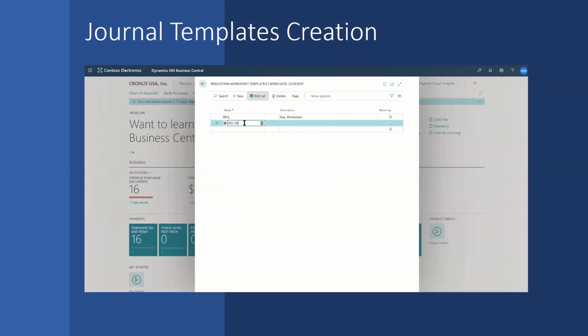What does this template do? First of all, we create the name, and then a description for the requisition or a worksheet. This is a document where we actually calculate and review, and make Business Central review the demand for us. So the idea is to create, first of all, any templates. Let me show you here.